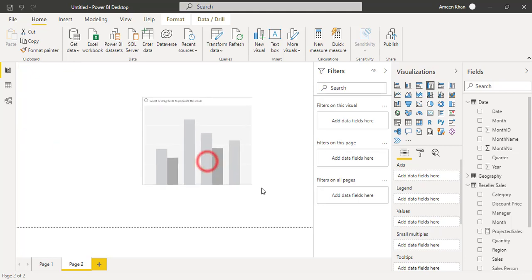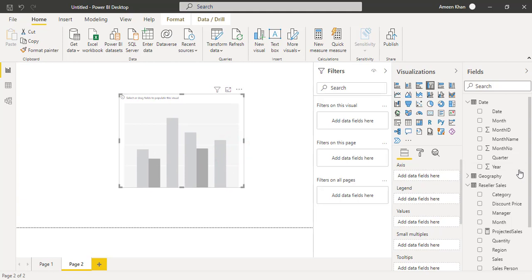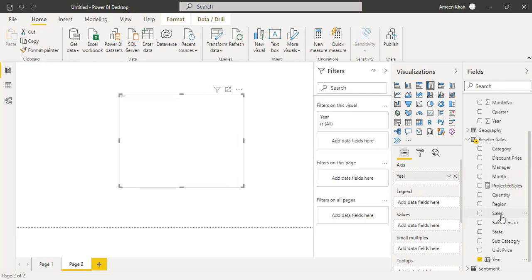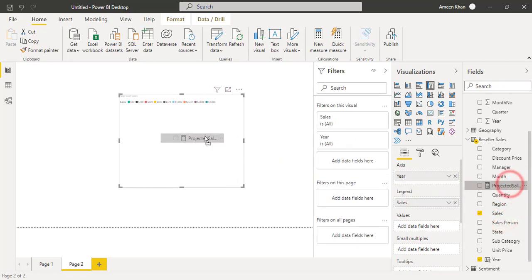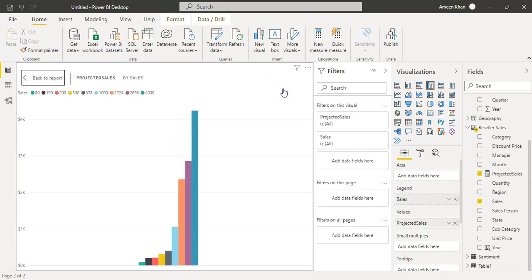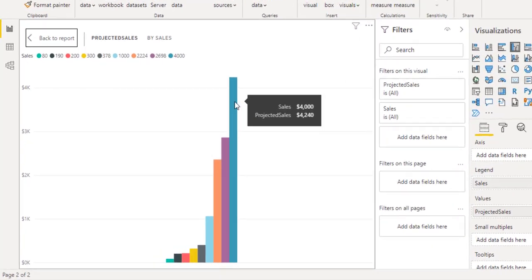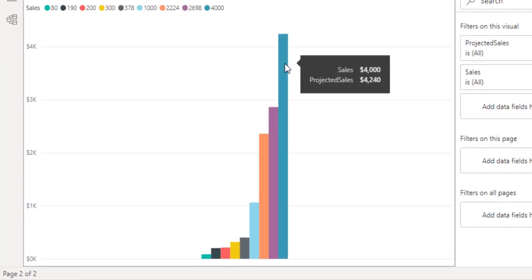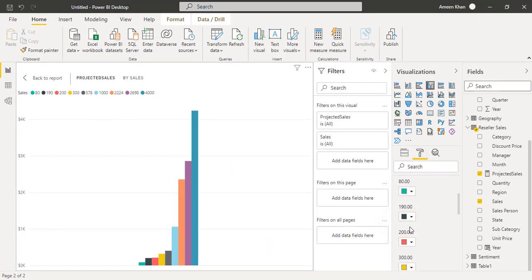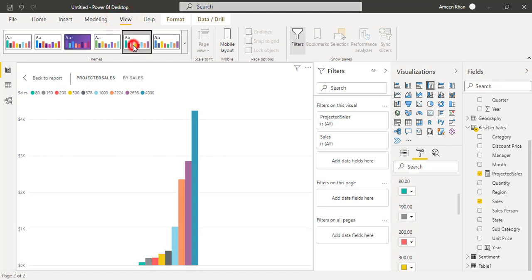I will drag to maximize it a bit. I will send the year and the reseller sales that we have and the projected sales. If I make it a bit larger for you, so you can see over here we have this one. We have sales of $4,000 and projected sales of $4,240. We can also have data colors, or we can go to the view and change the theme of the charts as well.